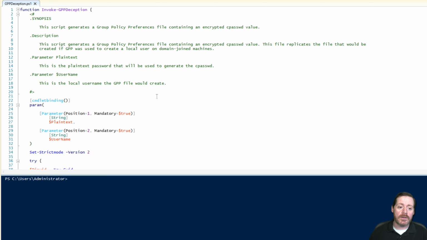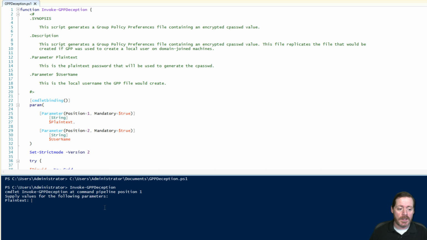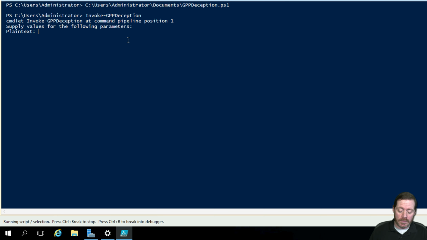So here is our domain controller. We'll run this. I just have this open in PowerShell ISE over here. And then we're going to go Invoke-GPPDeception, just like that. And then it's going to ask us for plain text. This is the password that you want to create. So we would do P@ssword1, something like that. Just a password that's easy enough, or it could be really complex too, because they're decrypting it. So you could give them something that looks even more real, a really long password, right?